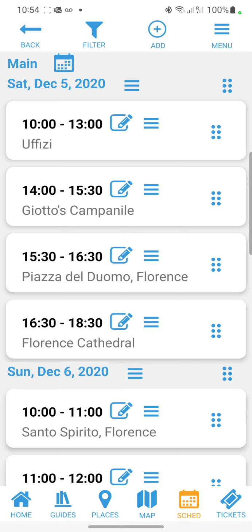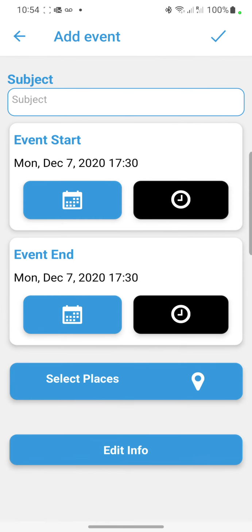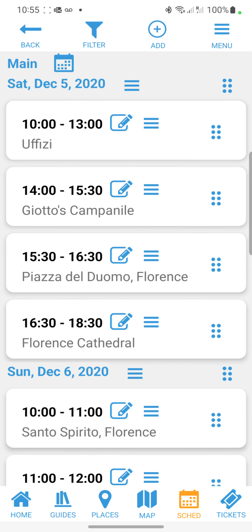The back button is to go back to the previous screen. The add button is for adding an event, and in an event you have the subject or the name of the event, the start and end, and then the places, one or more places, and then info, which is HTML, that goes into the event.